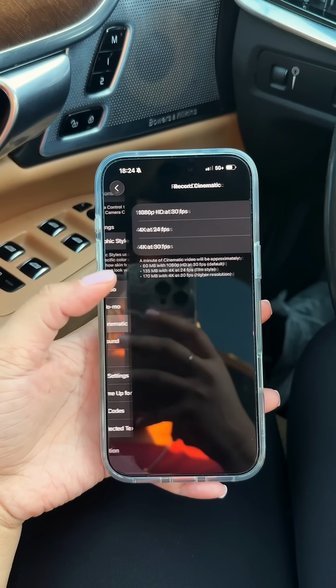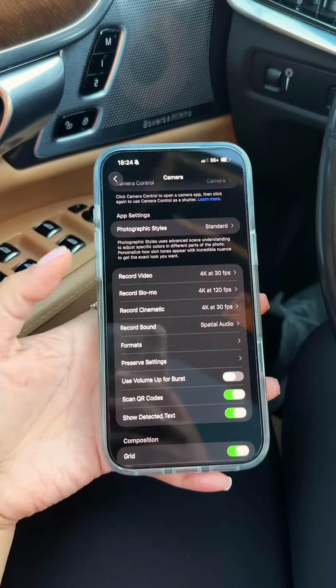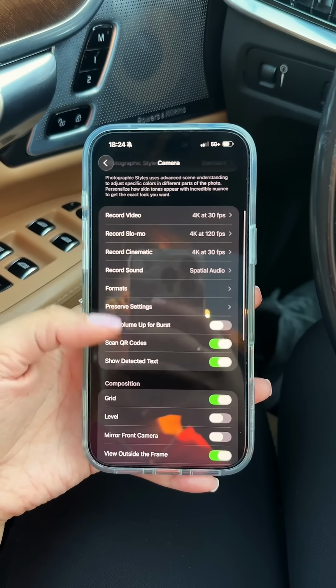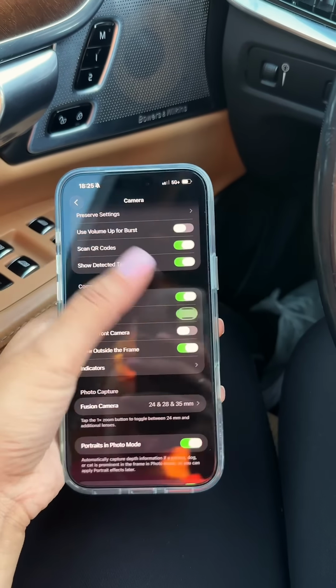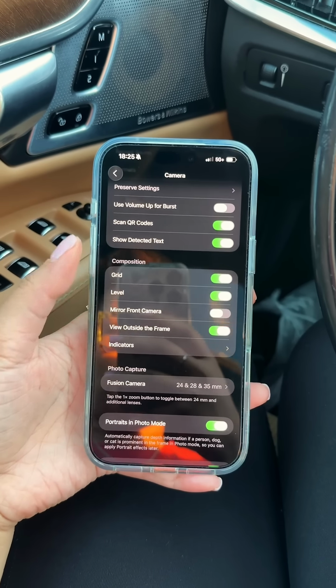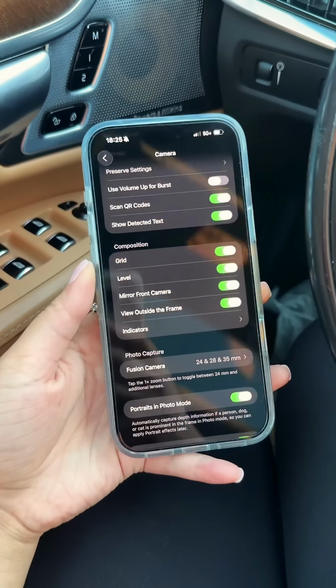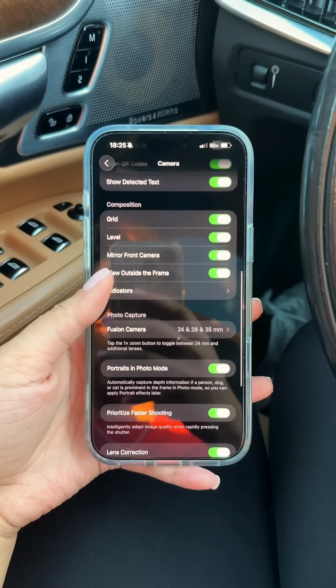And then we're going to go to record cinematic and we're going to change that to 4K at 30 frames per second. And then after that, we're going to scroll down some more. And then we're going to turn the leveling on, just so I can always know that I am leveled whenever I start recording. And then we're going to toggle on the mirror front camera because I hate when it switches. So we're going to keep that as it is.